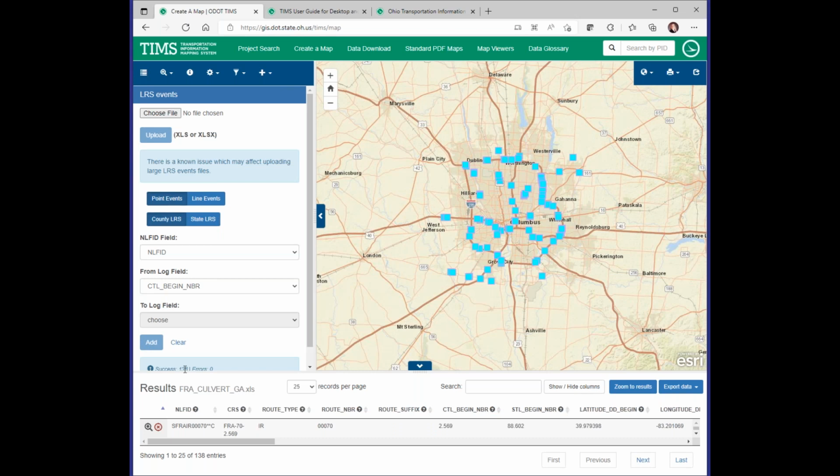See, I have 138 records in my results. And this is, I think, a list of bridges I sorted by, only including a subset of the general appraisal. But whatever your list is, and it doesn't have to be our assets either. It's anything that you have an NLF ID and log point or an XY coordinate, or a list of addresses you can geocode. If you have latitude and longitudes, but you need to return their address, you can use our reverse geocode tool.